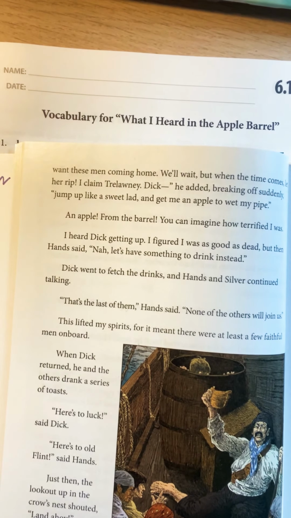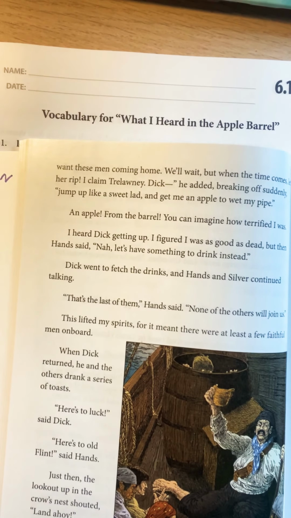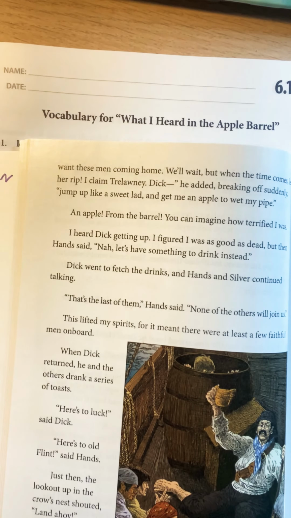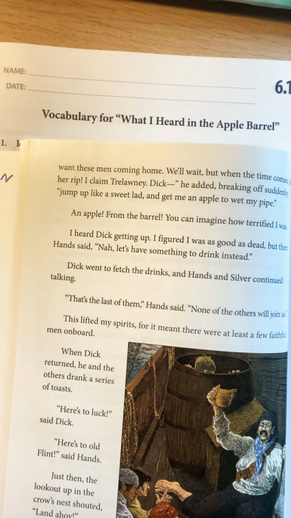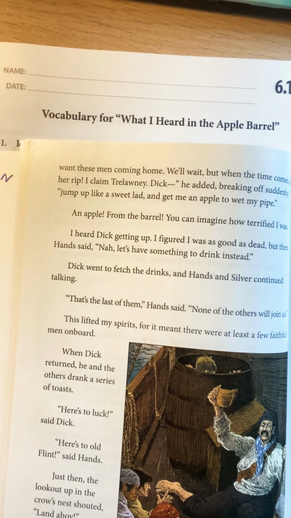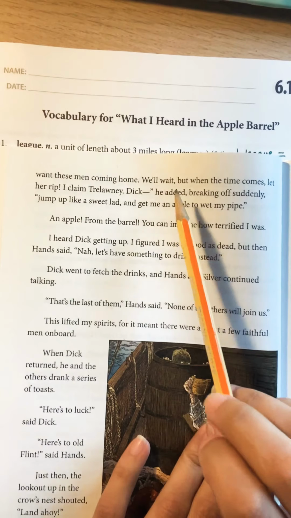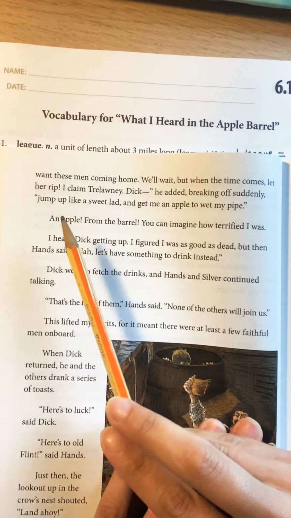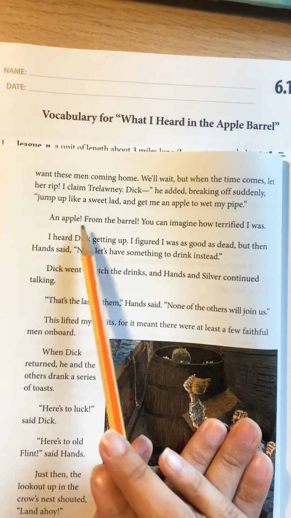Okay, pause. All right, so we just heard what the pirates' plan is. They're going to wait and let all the good guys, Jim and Trelawney and Dr. Livesey and the captain, find the treasure, and then the pirates are going to strike and kill them all on the island or leave them all there and take the treasure for themselves. And here's the bad part. Long John Silver just asked for an apple from the barrel, which is where Jim was hiding.